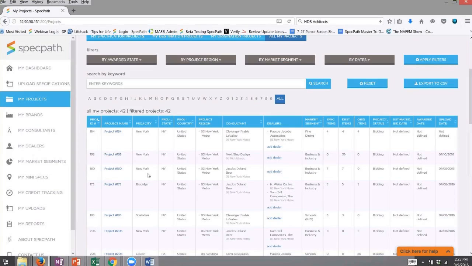We encourage, if there's a name of the project in the header, to use that exact same name, so then we can have a trail as well to say, and cement that this job name is this job name from the very beginning, and we don't want it changed. Then it has project city, project state, project country, project region.